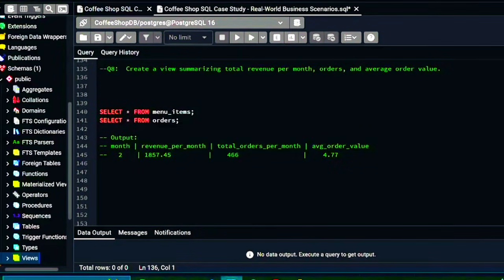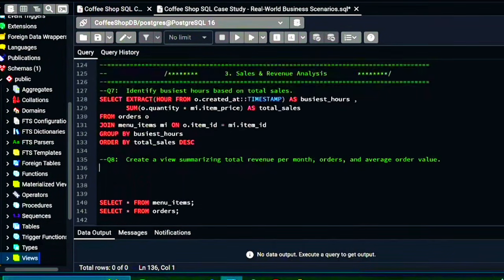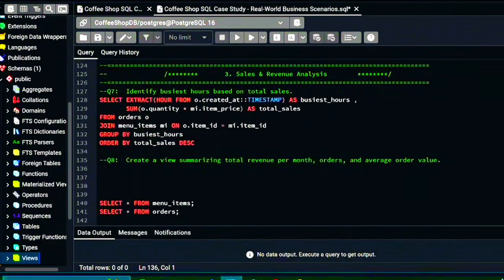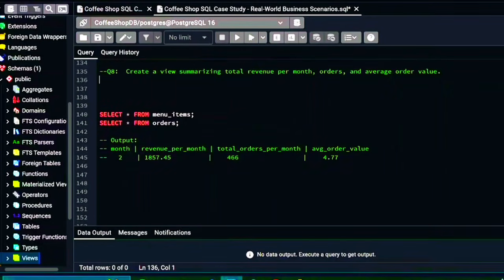So this is the next query of our coffee shop case study, and it says to build monthly KPIs and then turn it into a view. By the end, you will see a one-line summary for each month and know how to save it for future reporting.